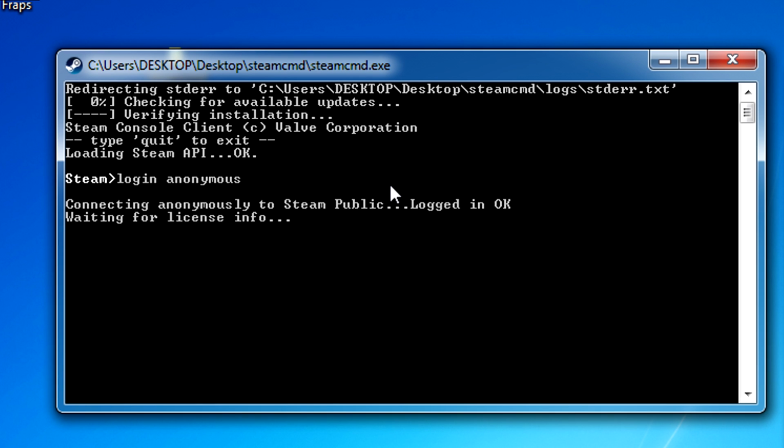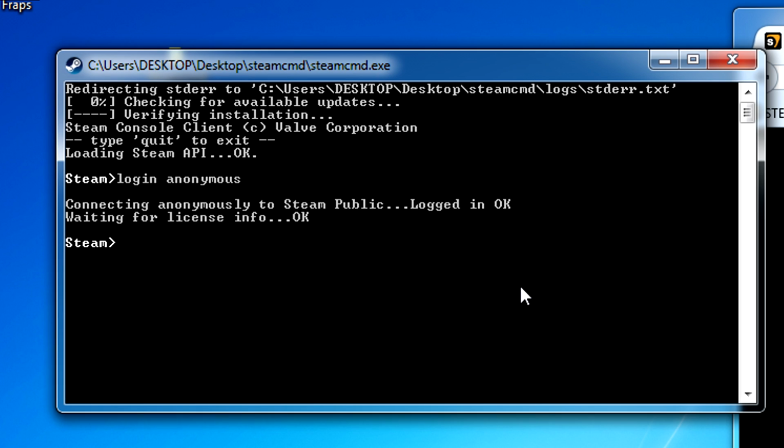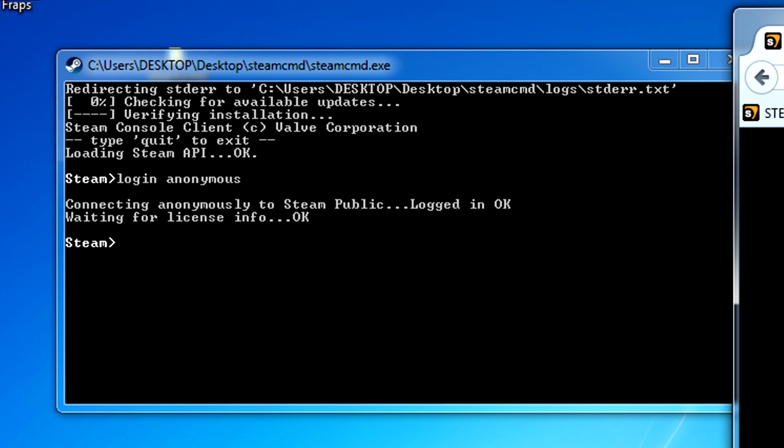Connecting anonymously to Steam Public. We're in. Waiting for license info. So we are now in an account. Not technically, but we're just in one. So now we're going to be downloading an app or a game or whatever.